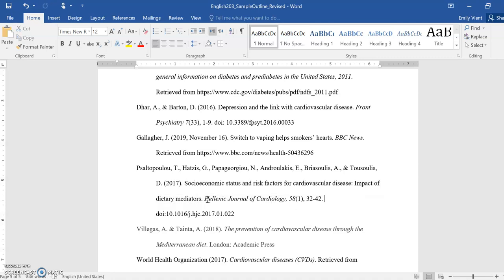Then you have the title of the academic journal. This gets capital letters, similar to the news organization. The BBC News gets capital letters and italics, except for the word of here because it's a preposition. So we wouldn't capitalize prepositions in this case.